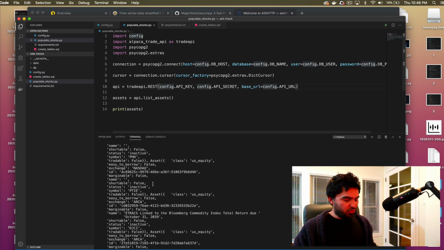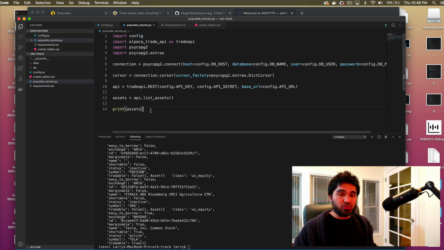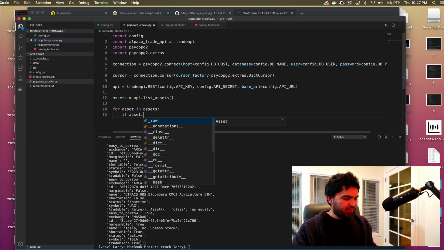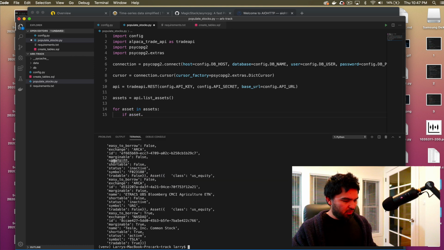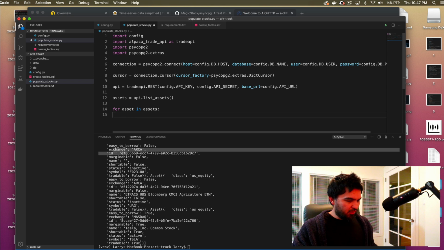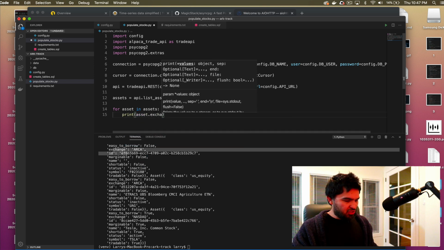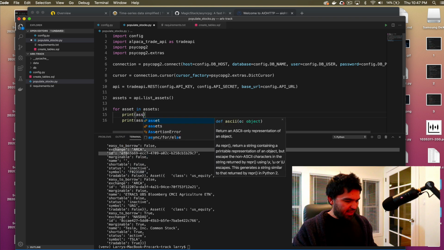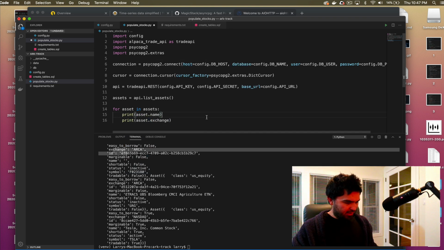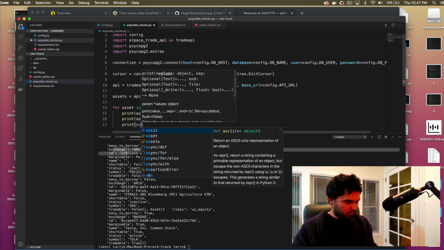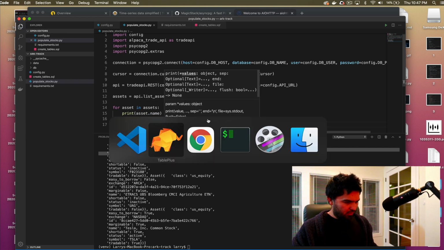And so let's go ahead and transform this into a structure that we can insert into our Postgres database. And so now let's just do for asset in assets. Okay, we'll say if asset dot, and so you see we have a name, we have tradable, we have an ID, we have an exchange, which we need. And so, yeah, so let's just print asset dot exchange, and we'll print asset dot name, and then asset dot symbol.